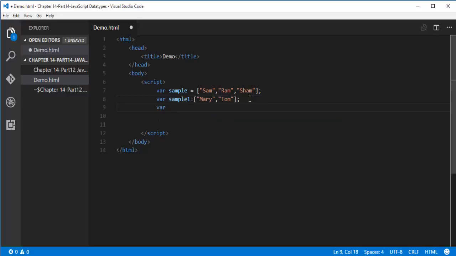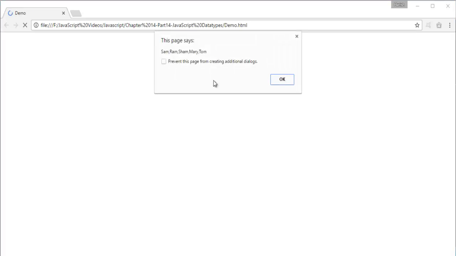So result is equal to, I call sample and call the concat method. In the concat method, I need to specify which array I'm going to concat with the sample array, that is sample1. Now let me show you the output. The output is the result variable. Control S. You will get the output as Sam, Ram, Sham, Mary and Tom. This is what the concat method does. It joins the two arrays.